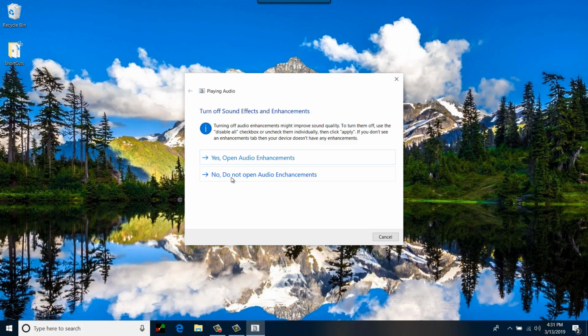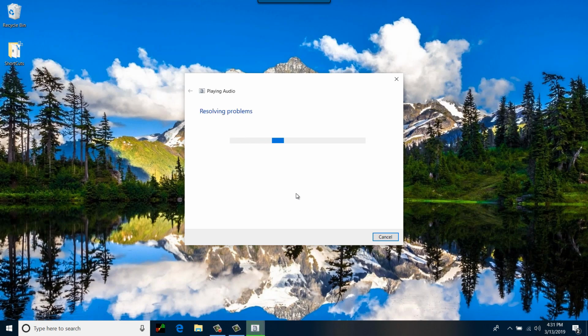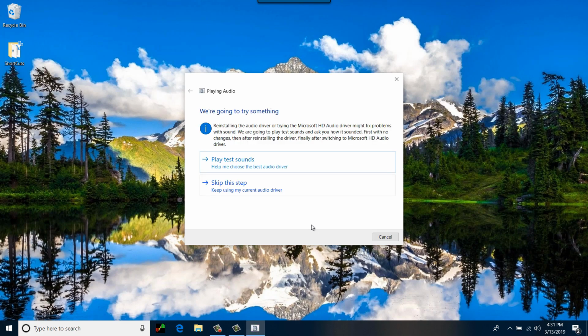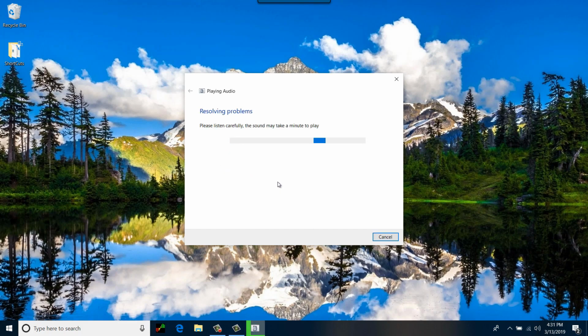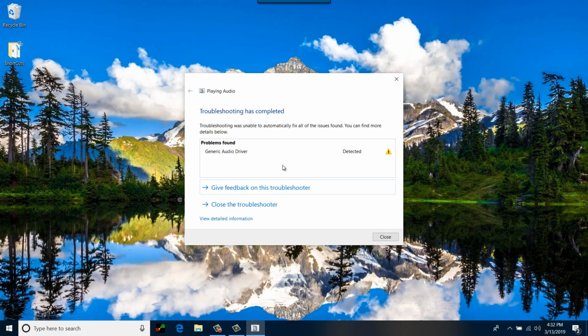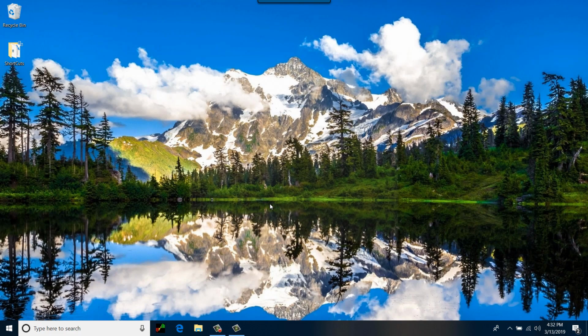Select that, click next. Select no, do not open audio enhancements. Click on play test sounds. You should hear sounds here. But if it did not fix the problem for any reason, obviously you are not going to hear it. If you hear the sound, just simply click good and close the troubleshooter. This concludes the first step of troubleshooting the sound driver.